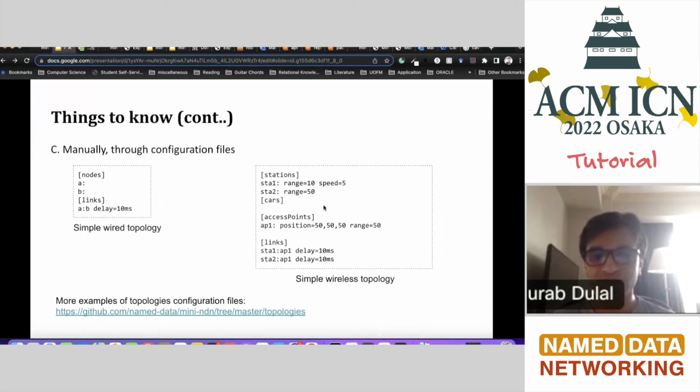This is for the wireless topology. You can see how it is structured. We have station access point links. We also have cars. We don't have any details about the cars in here, but you can have a bunch of stations and the speed of a station. In some cases, if the node is moving, you can specify how you want that to be configured, and you can also specify access point positions and range, and the links. So this is how you can configure the wireless topology too.